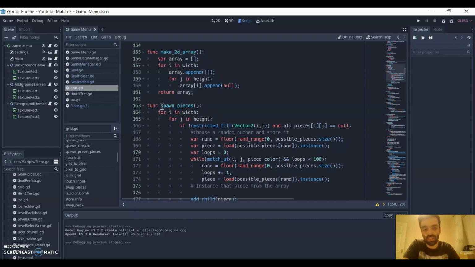After all that is decided, we're going to spawn the pieces. We need to spawn the pieces at the start of the game, and then again when you make a match, the pieces get destroyed, and then we need to spawn other pieces to fall down and take their place.